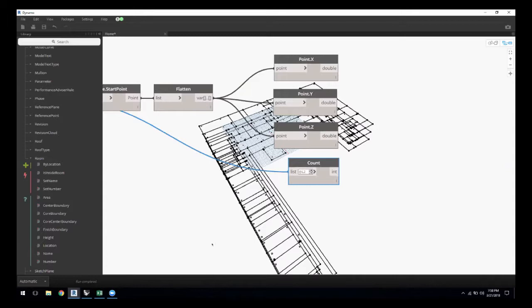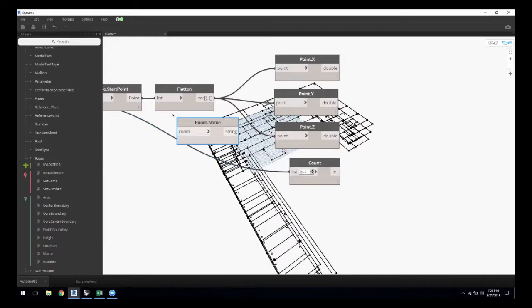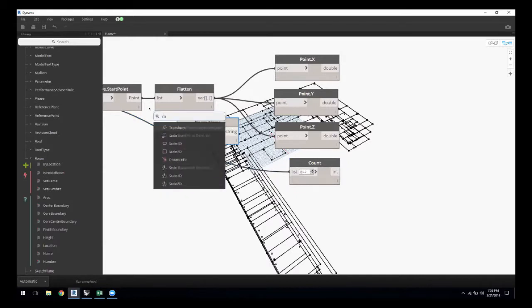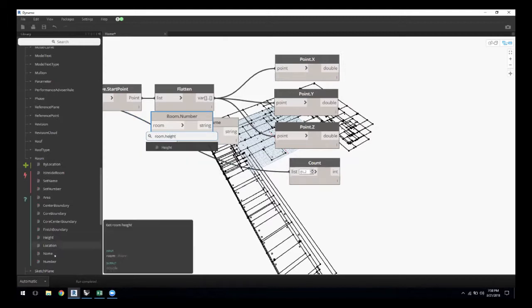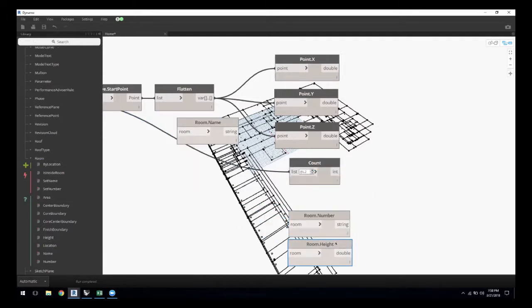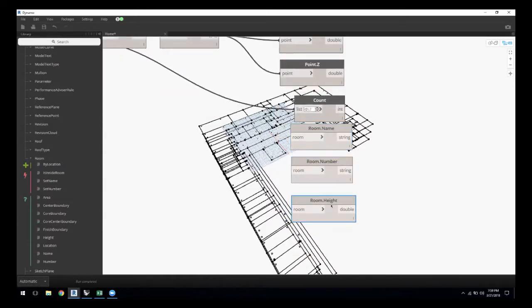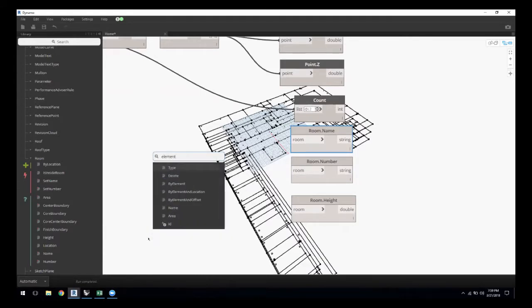Now I want some other basic information like, sorry, bear with me, room name, got it. We want the room number. And, you know, it's actually all right here. Let's just do that. Thanks, everybody. Name, number, height. And I also want the element ID.